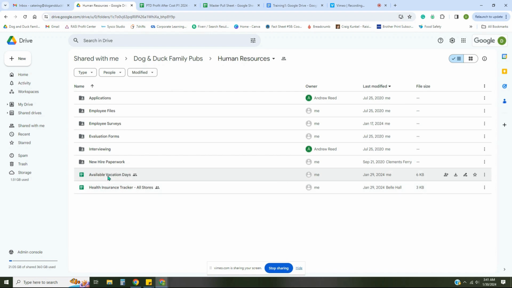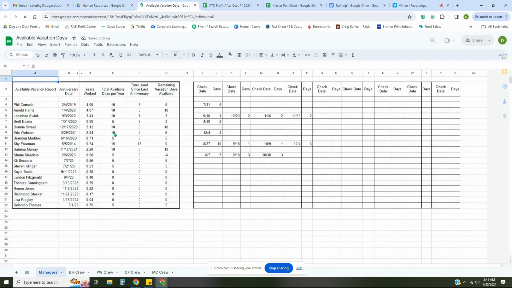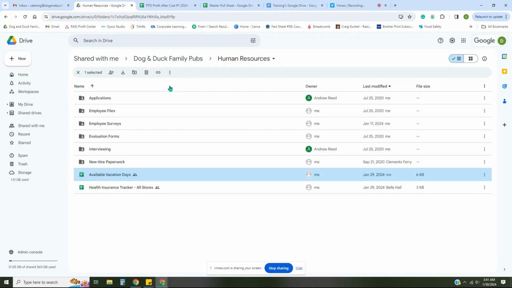All right, and then we have two files out here that aren't in any folders. These are the health insurance tracker, which your GM will use with Phil to track health insurance payments, and then also the available vacation days spreadsheet, which you will not be able to edit, but you'll be able to view. You can look on here and see when the vacation will renew, which is your anniversary date, but you'll see how many days you have left, how many you've used, etc. And that's the human resources folder.